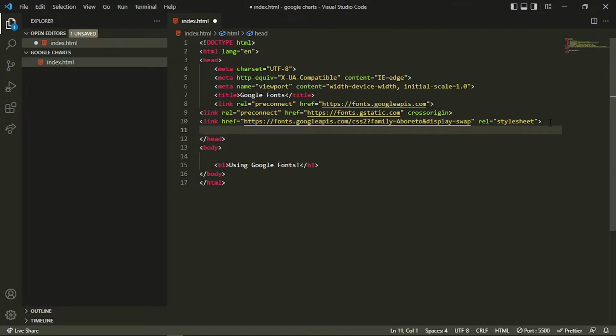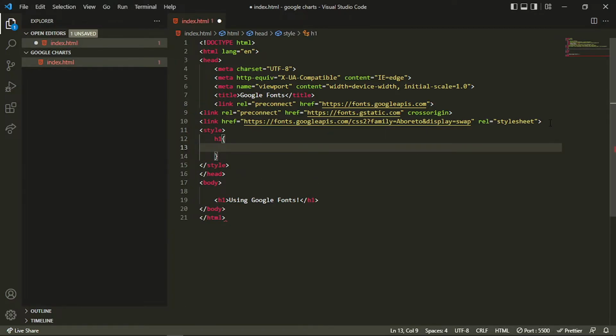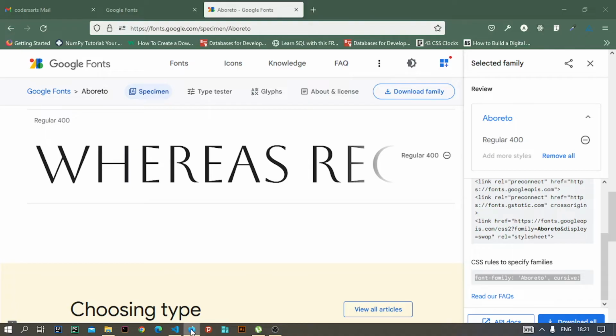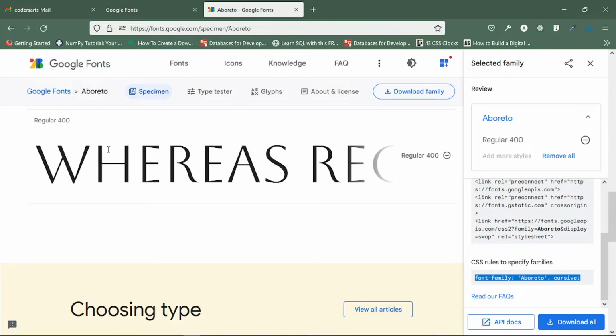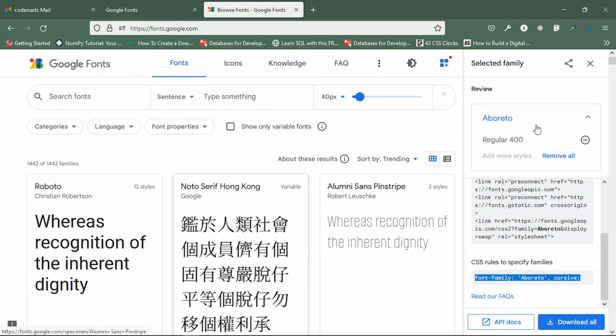Let's say I'm creating a style tag, and inside that I can specify the font family. For the heading 1, let's specify that. So this will be applied to my page. Now you can see that it is using the same font family which I grabbed from here. Also, if I want a different font family, I can go with the other ones which are available to me.